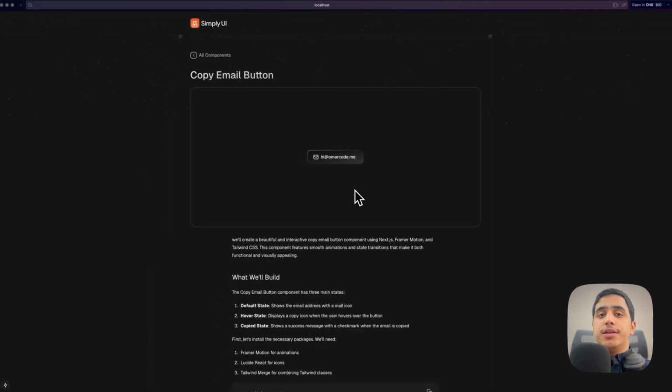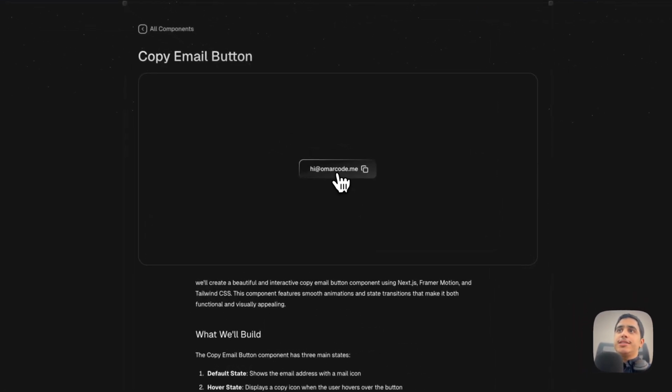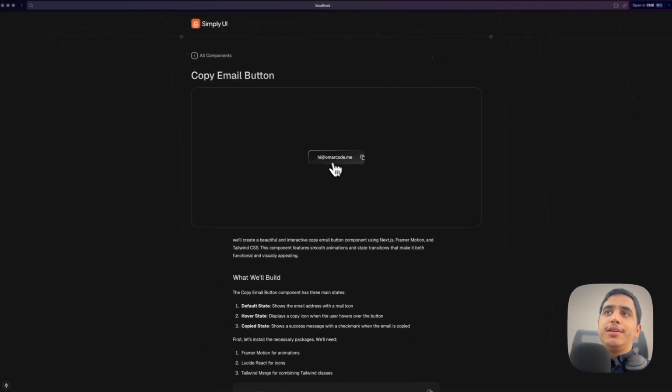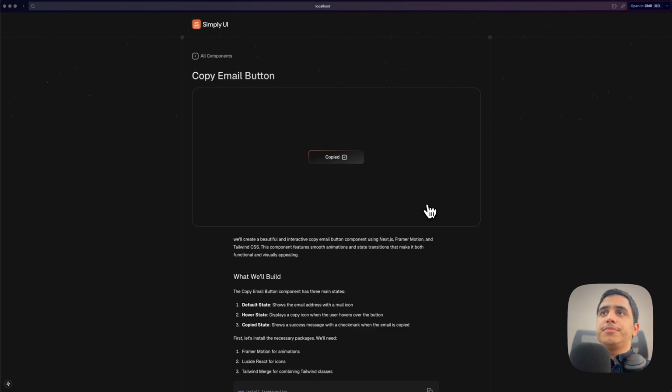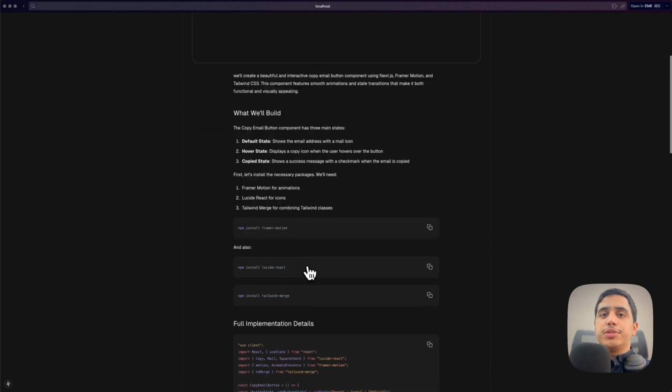Also, we built another component for you guys. This is a copy email button. So the exact same animation, except if you click right now, you have a copied state as well. And it goes back to the initial state after like 1 or 2 seconds. As always, you can copy the code here and check the entire process.